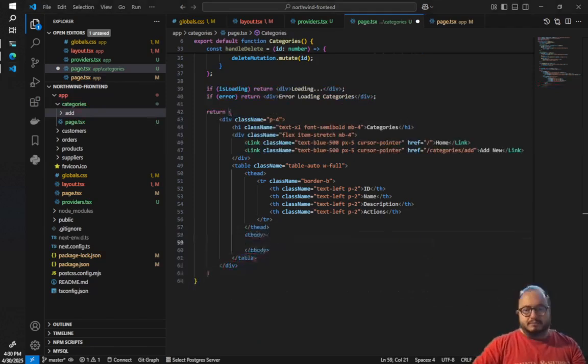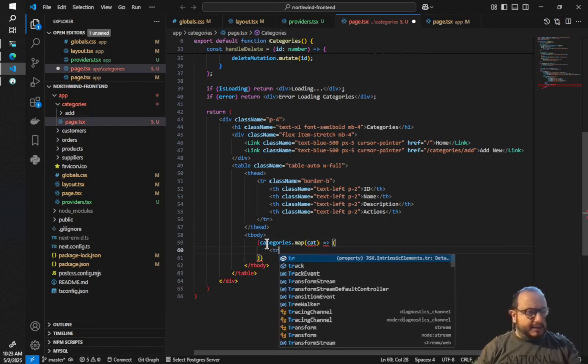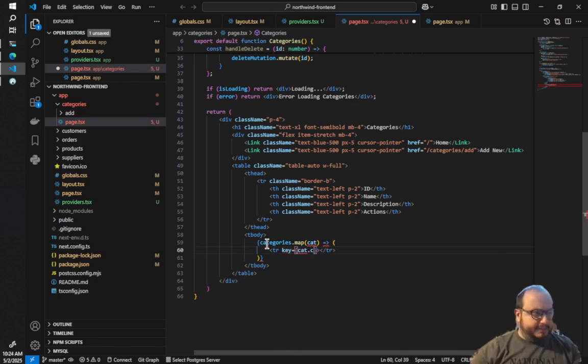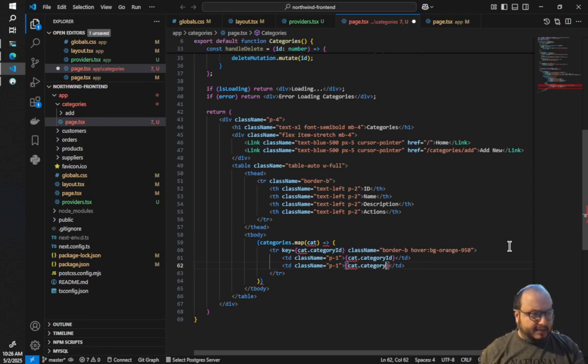Let's go to the body of the table, and we go to tbody, categories.map, category. For each category we need to draw a row. Here, key is category.id, and the class needs to have a border-b. When we hover the mouse over the row, if it's a dark theme, it can be orange 950, where 999 is the maximum. This will look pretty good. If it doesn't, we'll see to it. Let's put columns with padding 1. The first column is the category ID, and the second, again padding 1, needs to be the category name, and the last column with padding 1, the category description, like this. All the property columns are done.